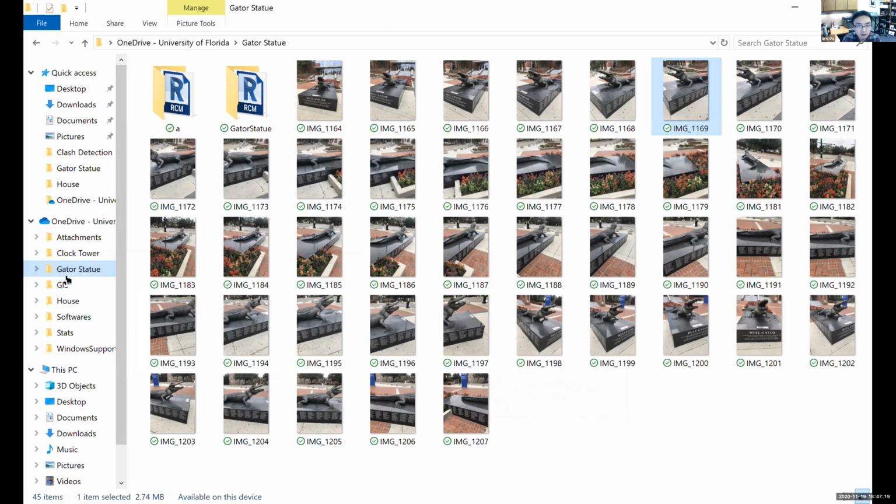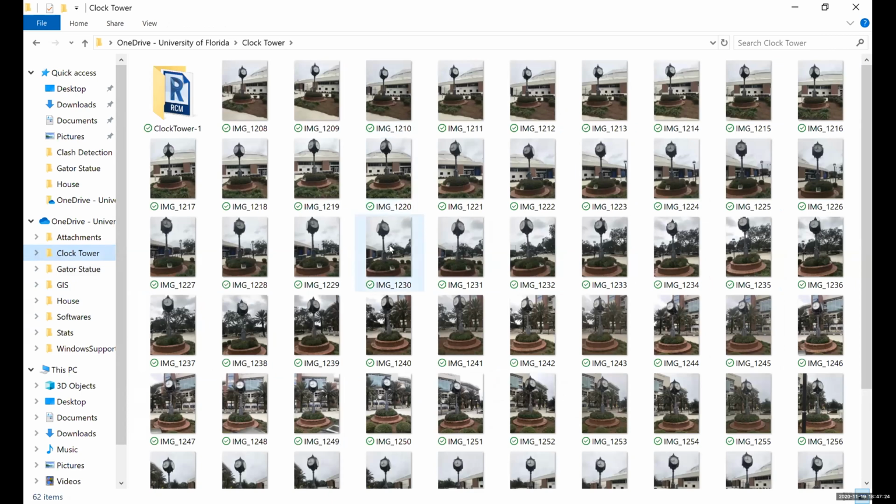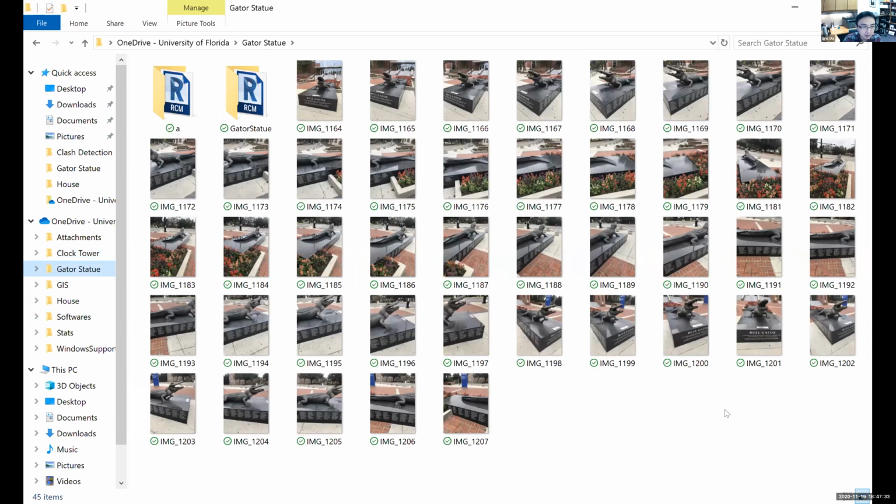We also tried to do the clock tower in front of the O'Connell Center, and that one did not work at all. We had points everywhere around the whole program. For the clock tower, the algorithm probably didn't understand which object you want to build a 3D model of. You have too much information from the background, right? That's probably why. We always see that kind of problem if we don't have enough pictures.